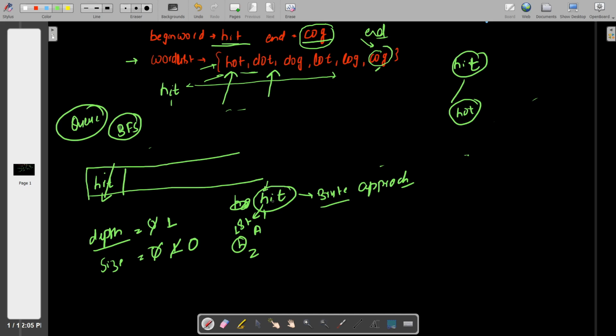the hit, then no valid transformation occurs, because it is not any word present in the word list. If I change the first character, then the second and third characters should be the same for all transformations we get from transforming the first character. So there are no valid transformations.